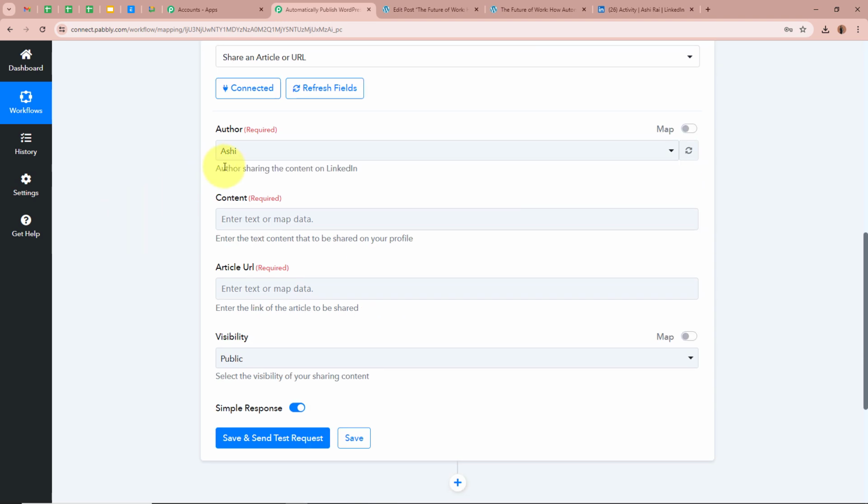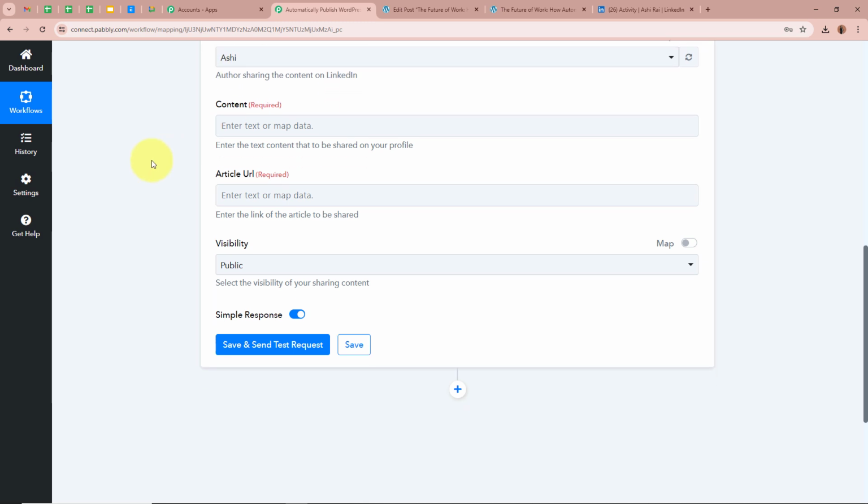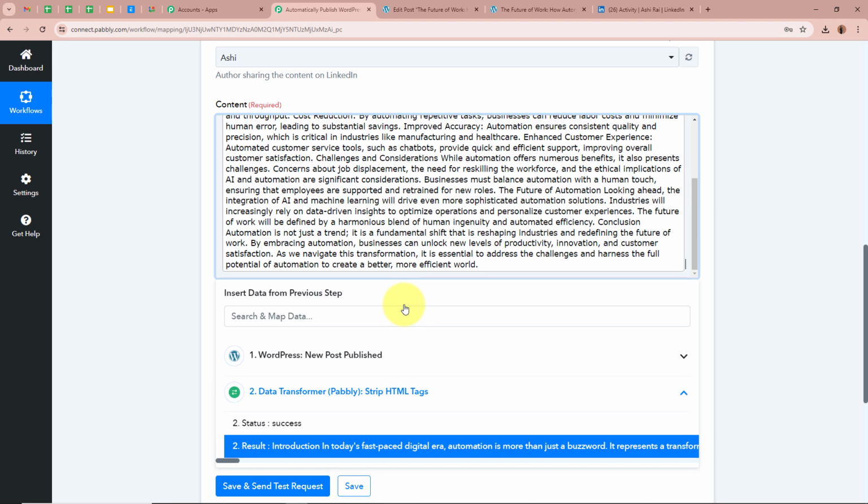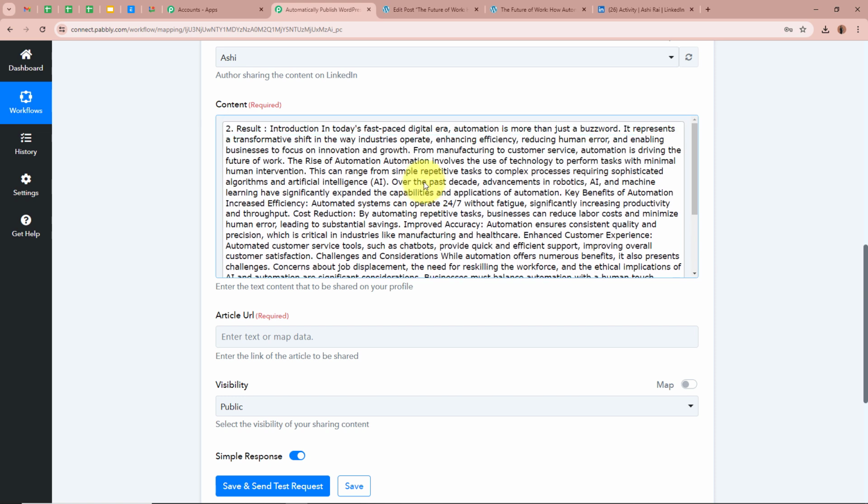After connecting, firstly it is asking for the author. For the author, I'm going to select Ashi because this is the author of my LinkedIn. Next it is asking for the content that we want to post on our LinkedIn account. For the content, I'm going to map the data of this result that we have received in our previous step because I want to post this content on my LinkedIn account.